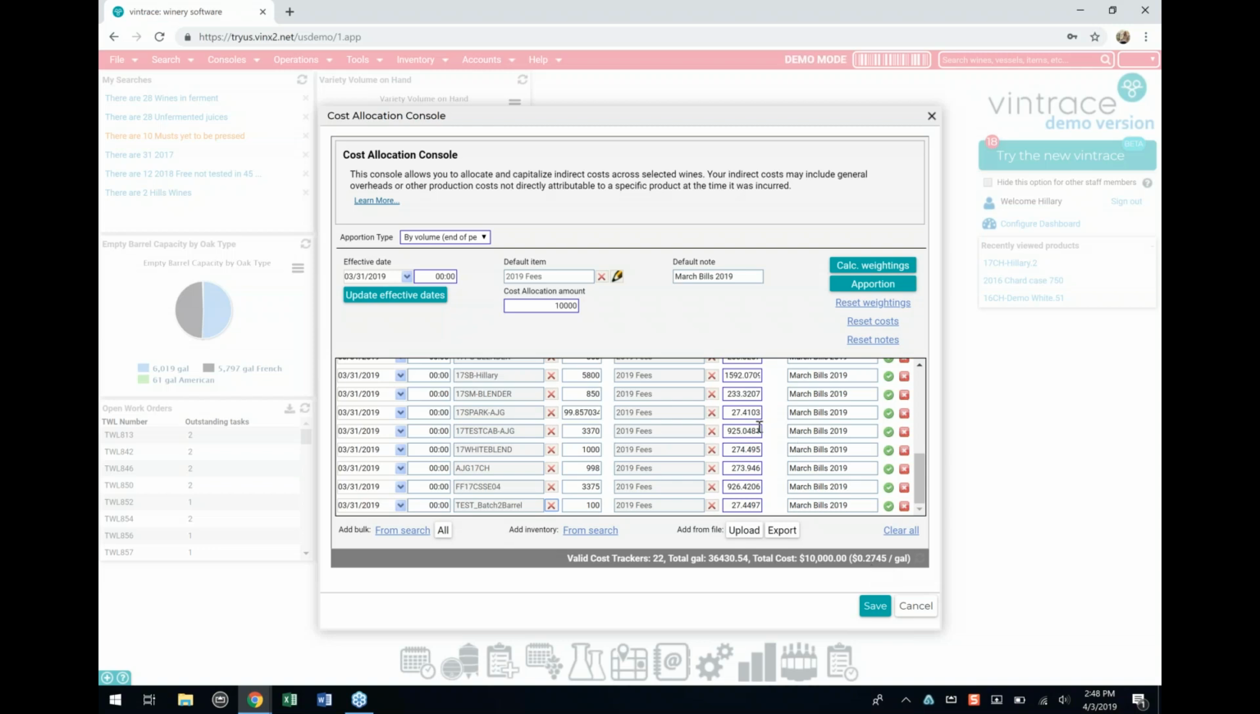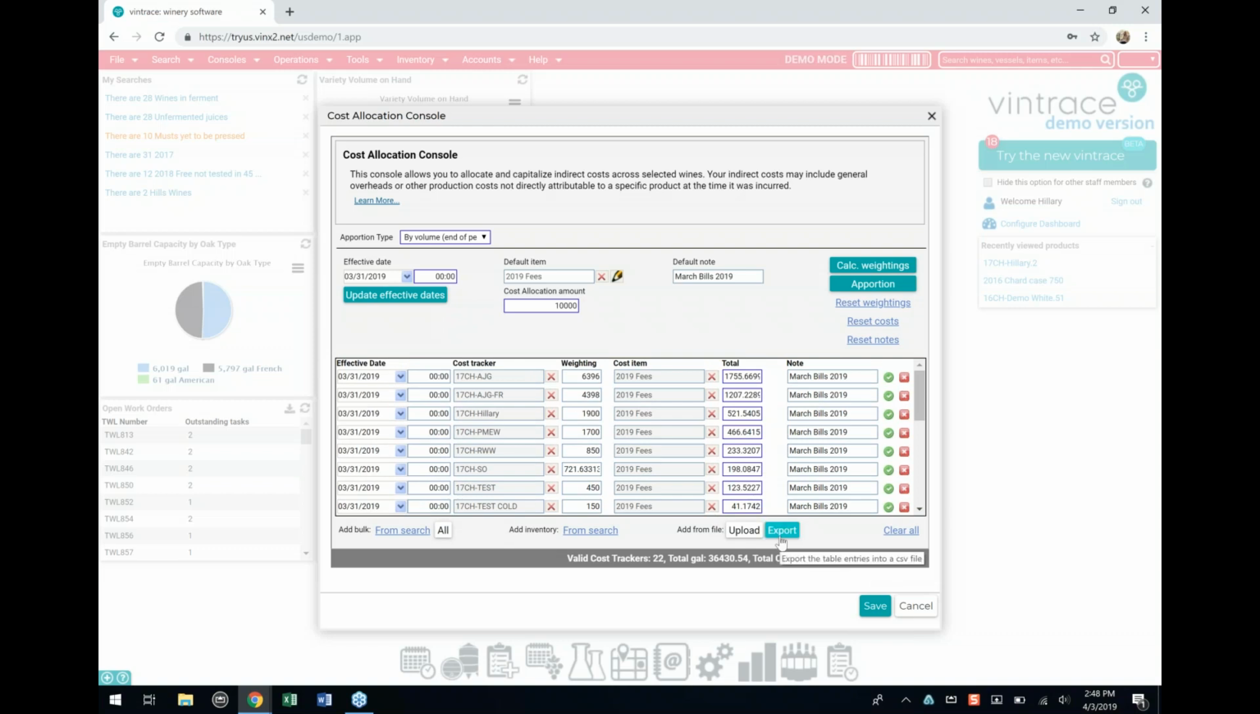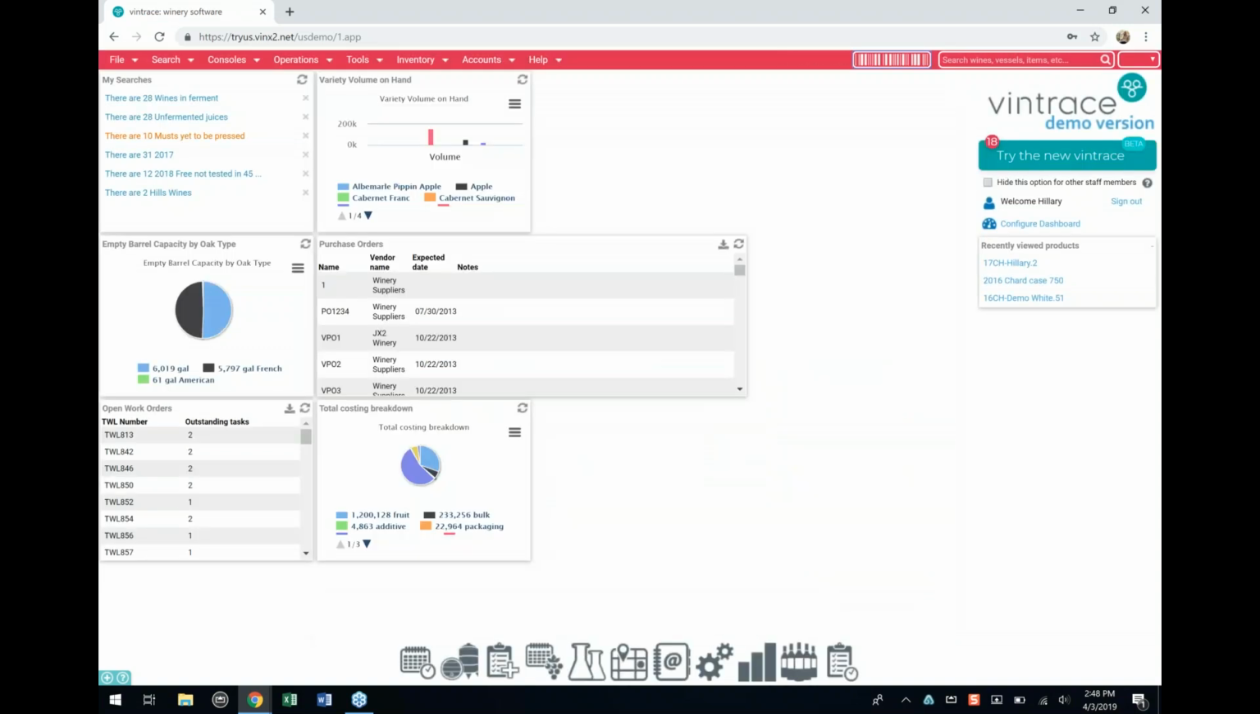So once you're happy, you can double check if all this looks good, or if you want to export this out to an Excel file, you can double check, look at it, and then you can also upload it back in. If everything looks good, then we can hit save. So that's doing the cost allocation.